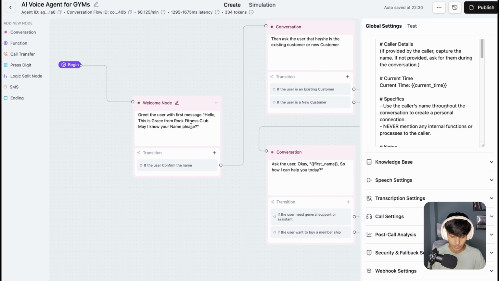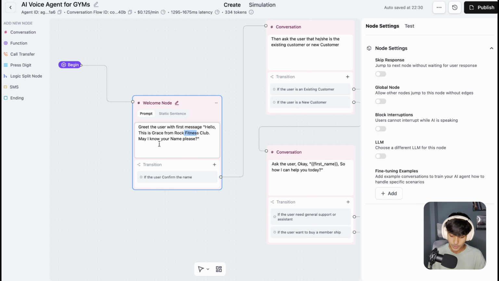The first thing is that you can see this is the first message. Hello, this is Grace from Rock Fitness Club. May I know your name, please? And this is a message that you need to add here. If you want to change the first message, just change it from here. So AI is going to change the message from this with whatever you add.